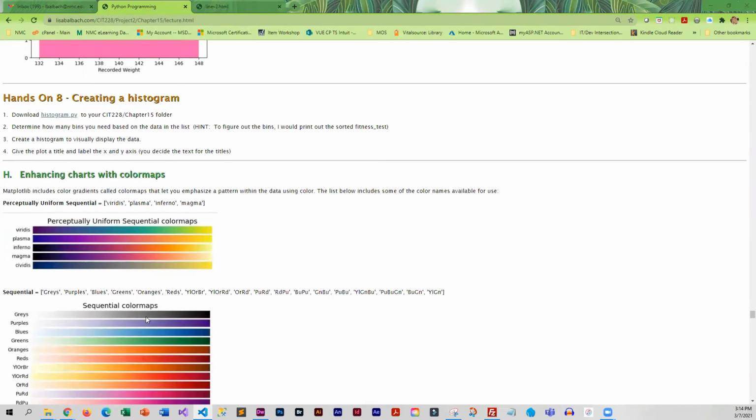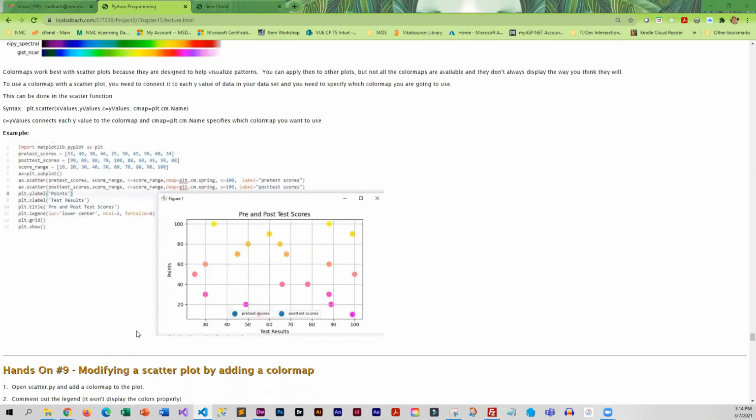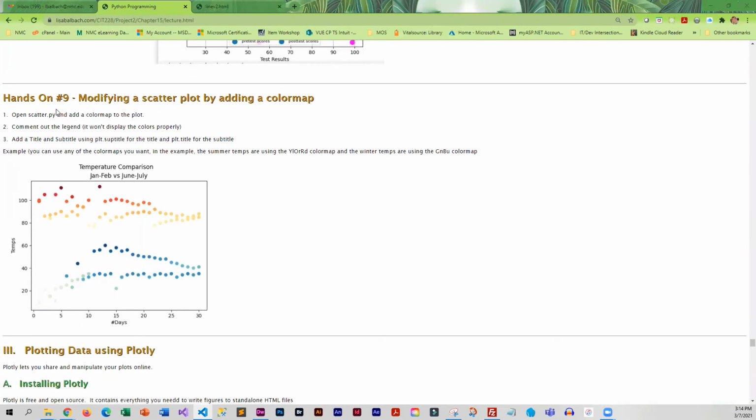So once you finish that, we talk about color maps. So your next hands-on, you're going to open up your scatter plot, and you're going to add a color map. So the problem when you do the color maps is the legends just don't pick up the colors properly. So you're going to want to comment out the code for the legend.